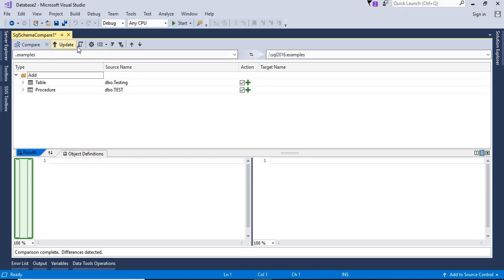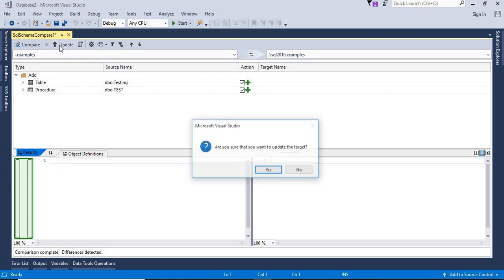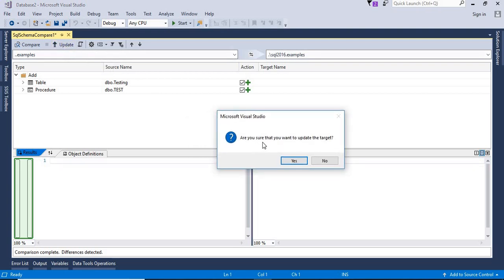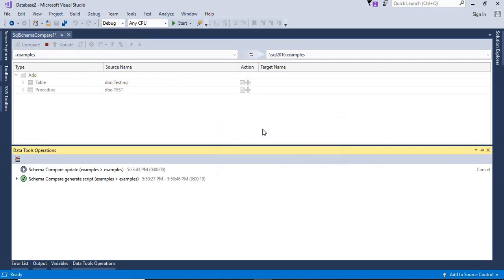If I click on the script, it automatically creates one create script for the table and one create script for the procedure. I do not want to do that option now. I want to do update. Let us see. Are you sure you want to update the target? Target is nothing but this side, test. Just click on yes.